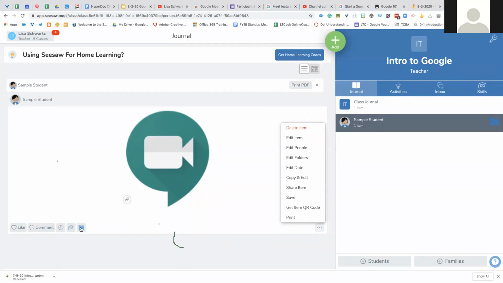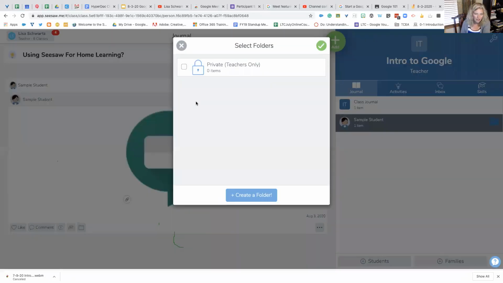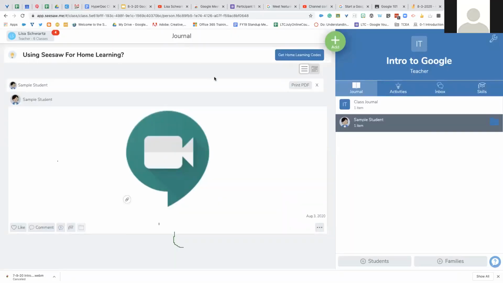I don't know. I like that idea, putting it in the folder. Because the feature I want on Seesaw is to be able to pin it up at the top, so students can just go and click on it there. But I like the folder idea, putting it in a Google Meet folder.